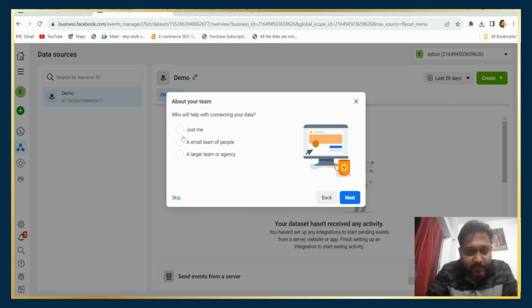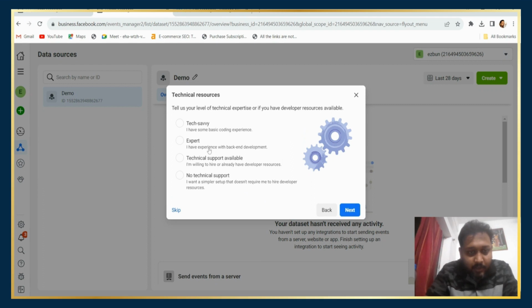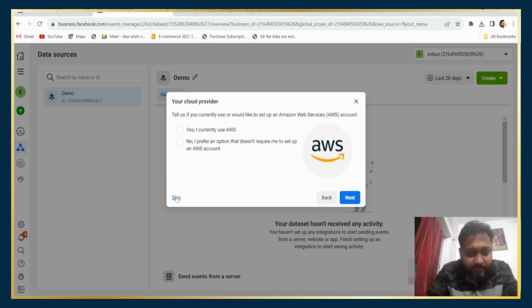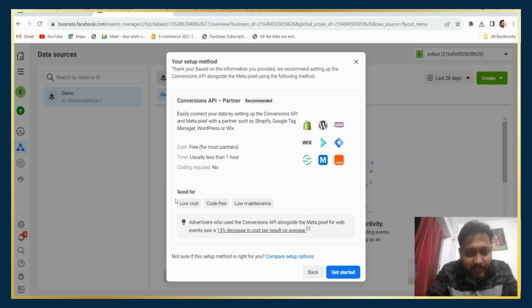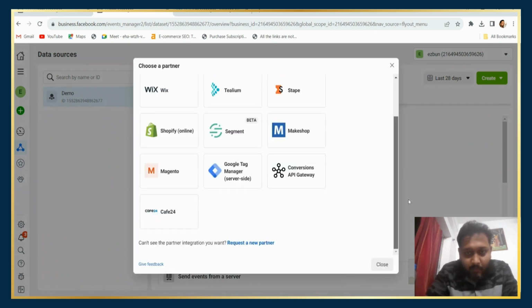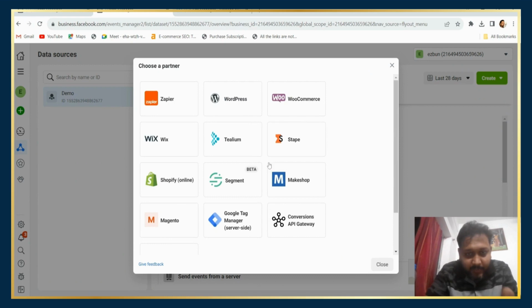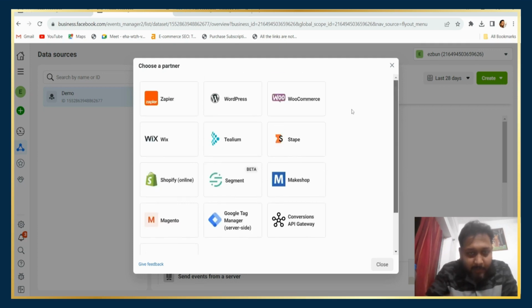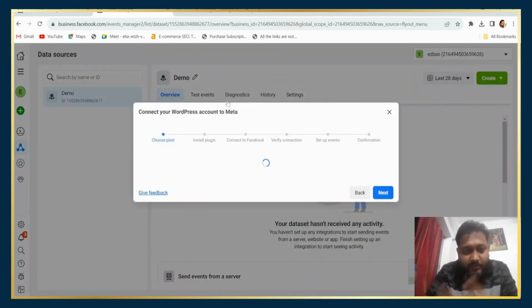So here you're connecting data with just me, a small team of people. So let's click on just me. Click on next, right? So you don't need any technical support. Just click on next, right? You can skip all these portions if you want. Okay, so this is basically information for that, so that they can help you better. So just click on get started. Okay, now you can select which website you're using, if you're using WordPress, something like that. Or you can request a new partner, like if you are not using any of these platforms. So I will select WordPress because obviously it's the most used one.